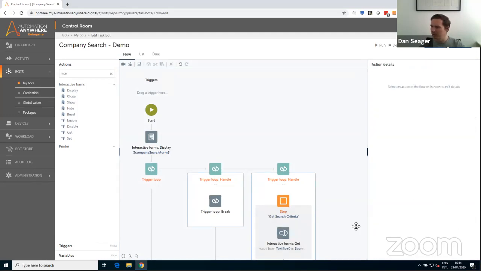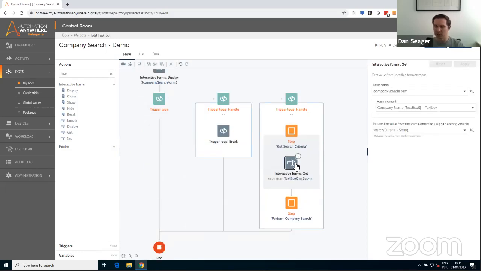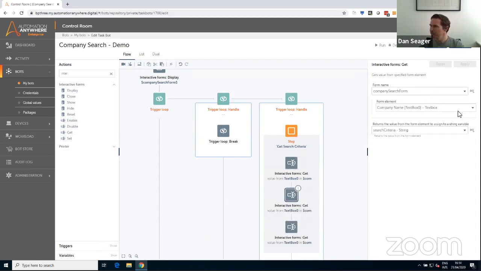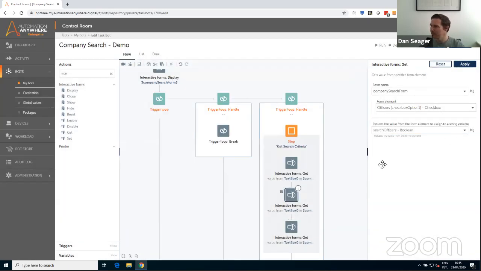And while we're here, we might as well do the other two as well. So our officers, whether we want to search for officers or for the stock price. So I'm just going to copy and paste this a couple of times. And this one's going to be our officers. And again, we're going to create a new variable. I'm going to call this search officers. And that's a type Boolean because it's a true or false, yes or no. And let's just apply that.